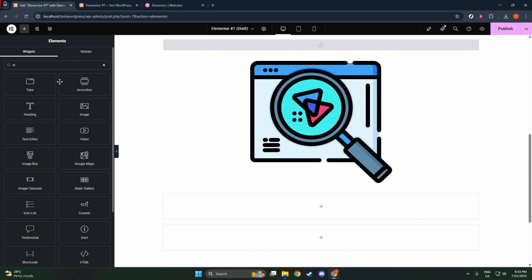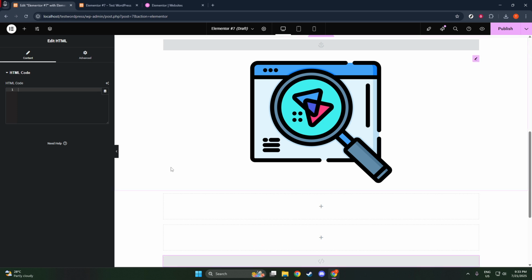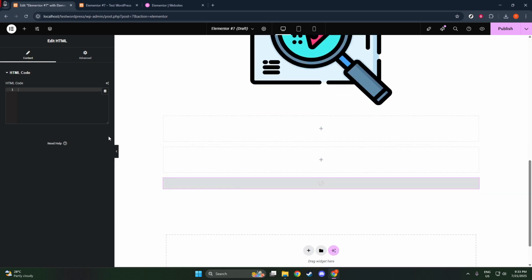Now, once you have your page open in Elementor, you'll find your toolbox on the left-hand side. This is where all the magic happens, as it houses a variety of widgets you can use to build your page. What we want is the HTML widget, which you'll find by either scrolling down or typing HTML into the search bar. When you find it, simply drag and drop that widget into the section of the page where you want your JavaScript code to appear. Take a moment to position it carefully, as this will affect where and how your script runs on the page.